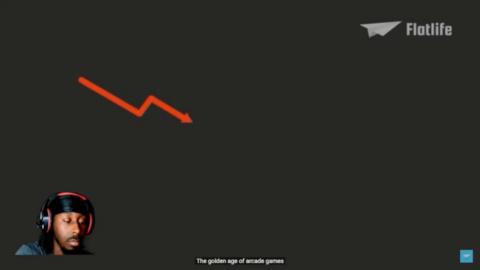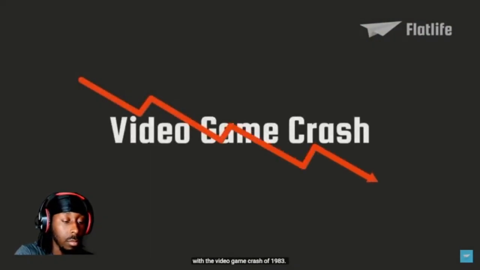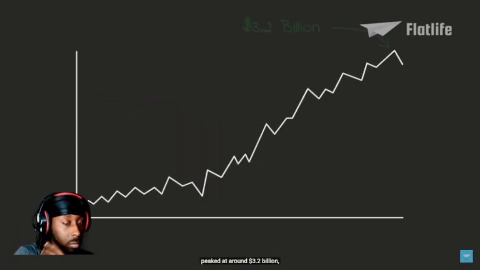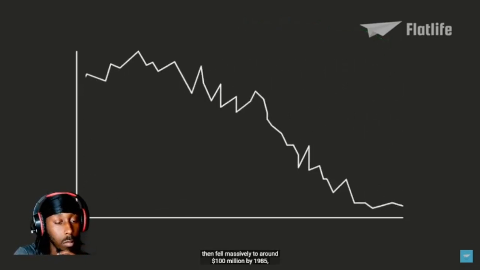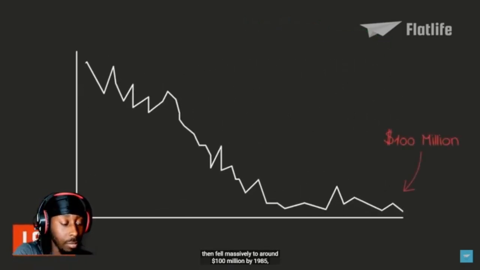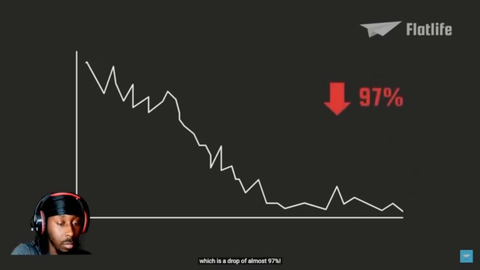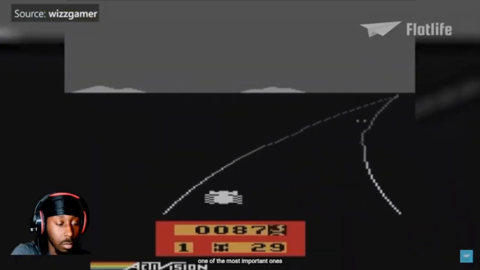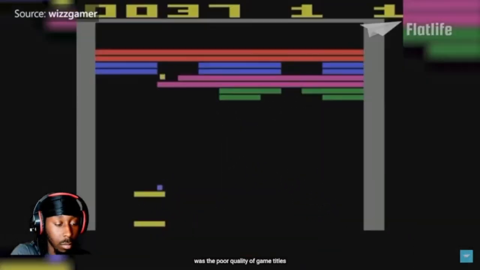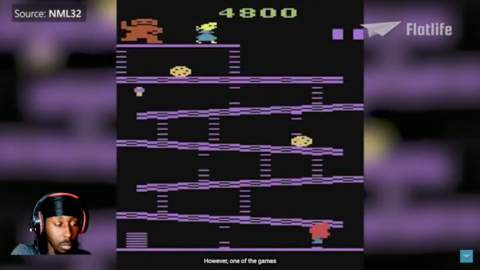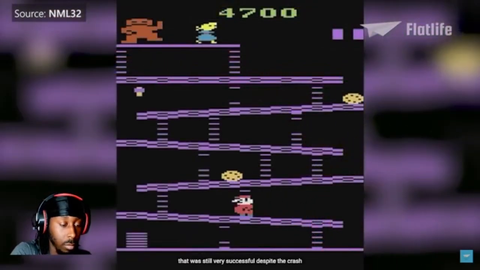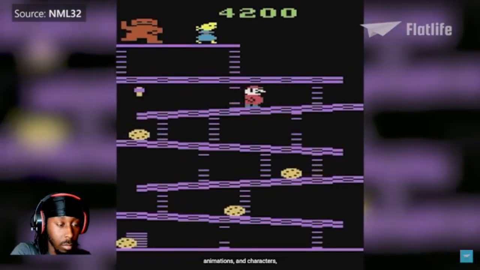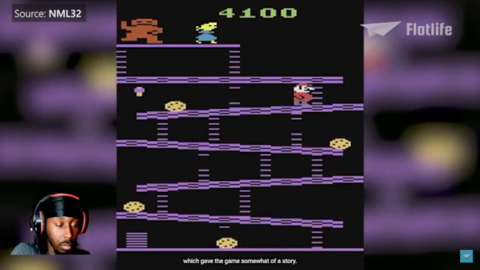The golden age of arcade games came quickly to an end with the video game crash of 1983. Revenues of the video game industry peaked at around $3.2 billion, then fell massively to around $100 million by 1985, which is a drop of almost 97%. The crash was attributed to several factors. One of the most important ones was the poor quality of game titles that were released. However, one of the games that was still very successful despite the crash was Nintendo's Donkey Kong. The game was praised for its graphics, animations, and characters, which gave the game somewhat of a story.